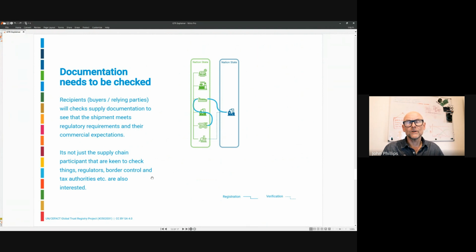Any form of documentation that's presented to, say, a buyer or a relying party recipient needs to be checked. They've got to check it for a whole bunch of reasons. They want to check that the shipment meets the regulatory requirements that they themselves need to meet, their commercial expectations, and other people might want to check this stuff too. So border control, regulators, tax officers, whatever. There's lots of checking to be done on these documents.